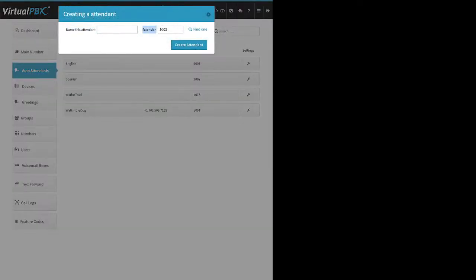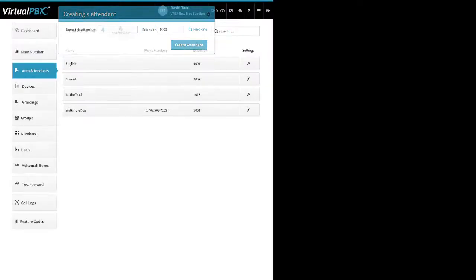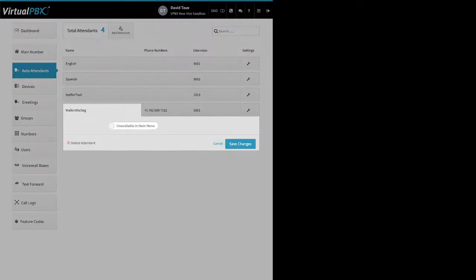Up here at the top, you click on Add Attendant. You give it a name, you give it an extension number, you click on Create Attendant. Now, once an attendant is created, you can click on the name. It defaults to being unavailable in main menu, meaning it's a standalone attendant. If you wanted to make a submenu option, then you click on that, and now it says it's available in main menu. Then you click on Save Changes, or if you no longer need the attendant, click on Delete Attendant.